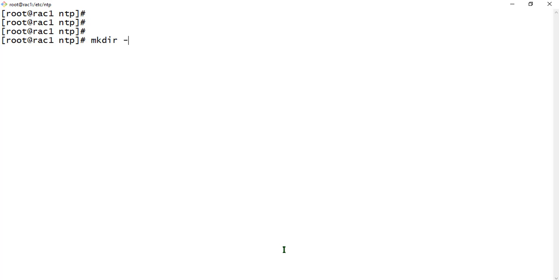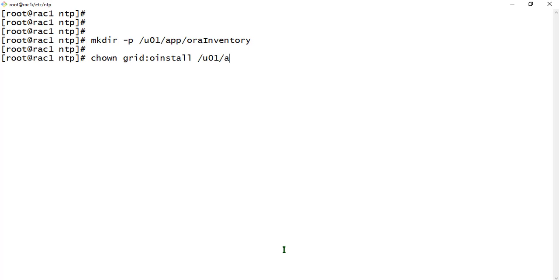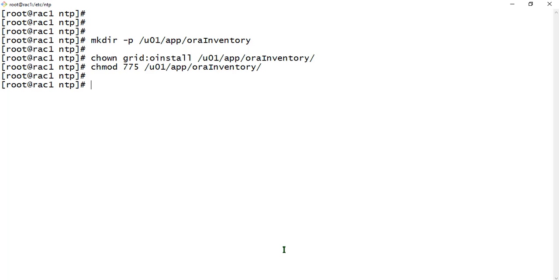The first one is the inventory directory. The OFA directory structure is /u01/app/oraInventory. And the ownership should be for the grid user and install group. And change the permissions to 775 on /u01/app/oraInventory. So the inventory directory has been created. Next, we need to create an Oracle base directory and Oracle home directory for grid infrastructure installation.